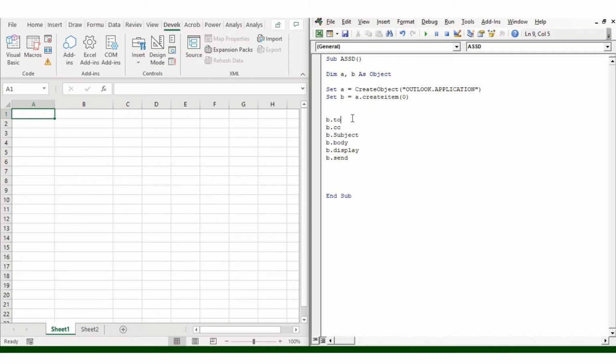Let's say I want to send a mail to a random ID, let's say test@gmail.com, and I want to copy this email ID. On subject line I want to write first automation of mails. On body, let's say on very first line we want to write hi. Then we need to jump some lines out.